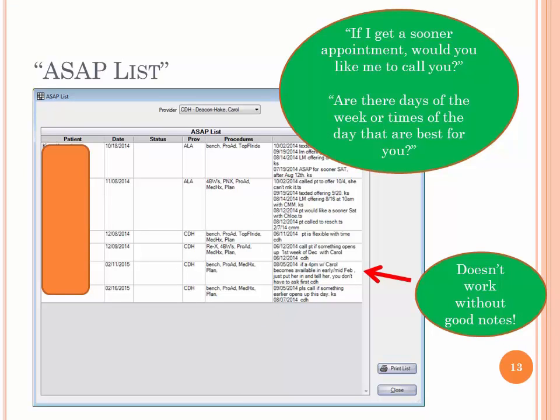All right, let's come back to the ASAP list. You have to set up the ASAP list properly in order to use it. Now, the ASAP list is a list of patients who have appointments, but would like to come in sooner if something becomes available. You set this up by asking the patient when you schedule the appointment, if I get a sooner appointment, don't say cancellation, if I get a sooner appointment, would you like me to call you? And then don't forget the magic words that you should be using 100 times a day. Are there days of the week or times of the day that are best for you?